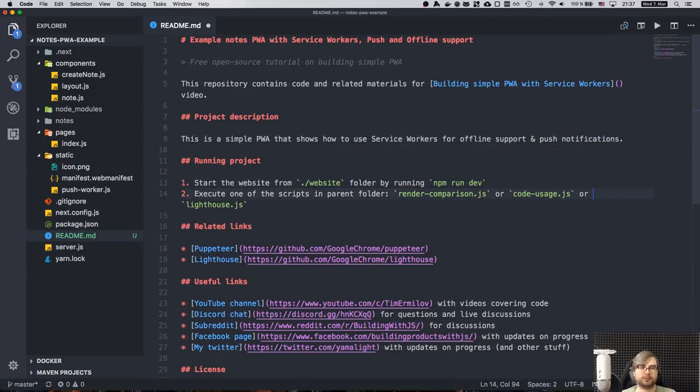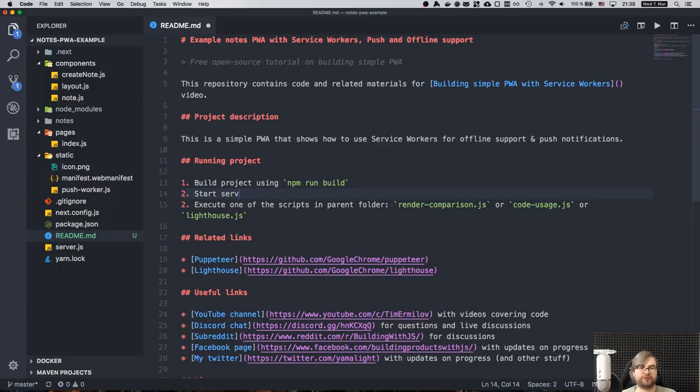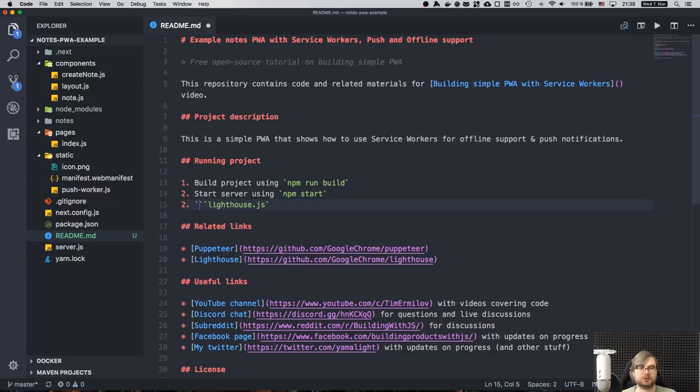All right. Running projects. Build projects using build. Start server using start. Navigate to localhost 1000 using a browser of your choice.